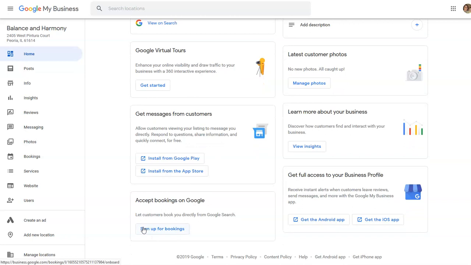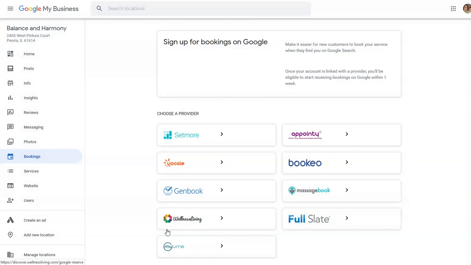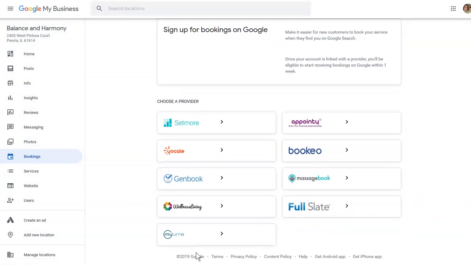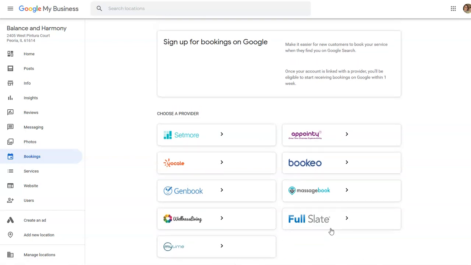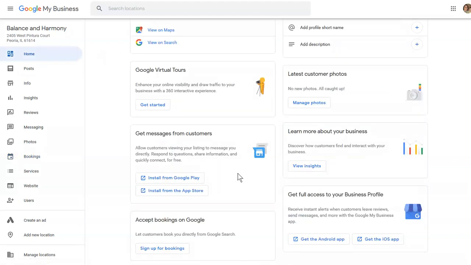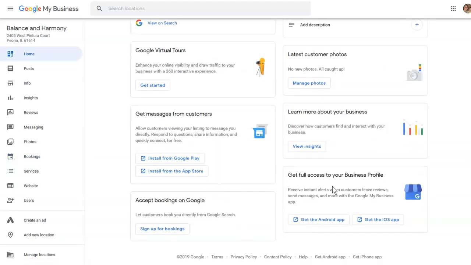The other thing is to consider signing up for bookings. And this is going to depend on how you handle scheduling your clients. Now, for this specific account that I'm in, she prefers phone or email, so this is not going to work for her. Although one of my other clients does use my time, and so we do have this hooked up on hers, I believe. But again, if you're using any of these options to do online booking for your clients, hook it up with Google, okay? That's definitely going to help you out.